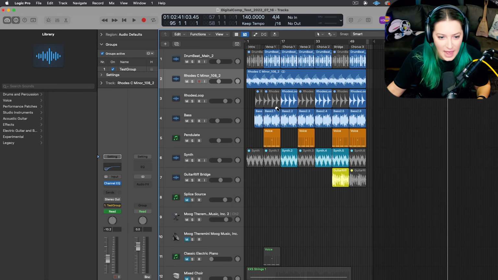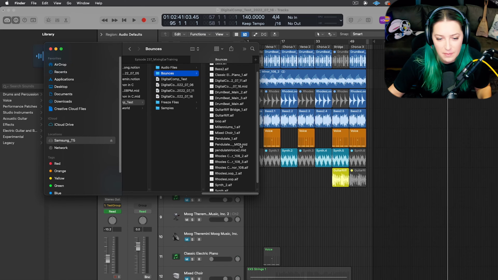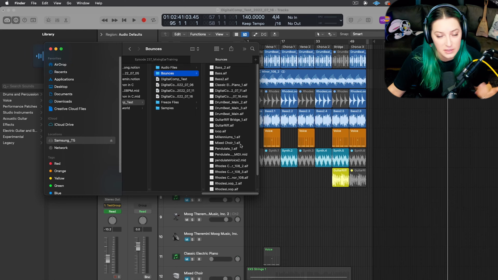So if I go to Command Tab to switch to my Finder window, I have this Bounces folder open. So you can see I have these AIFF files that I created. I have the MIDI files. They're all here in this folder, and I could send this to somebody to work on in Pro Tools or in another DAW. So it's funny how I said I was going to switch it to WAV and then I didn't do that. But you know, this is just an example, and I got distracted talking to you, so hopefully that's okay.